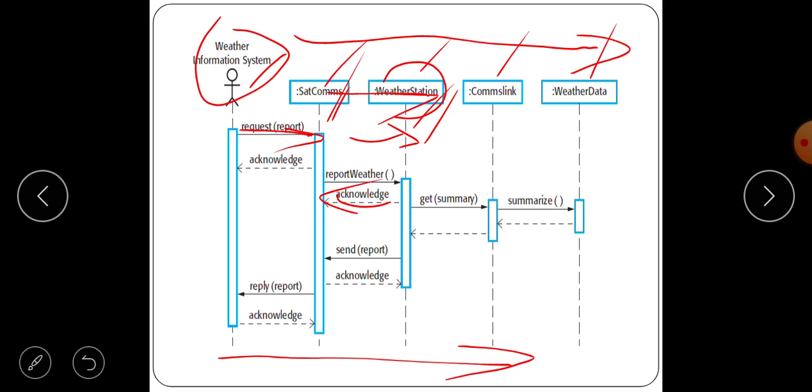Okay, next the weather station sends a message to comms link to summarize the weather data. In this case, the squared-off style of arrow head indicates that the instance of the weather station object class waits for a reply. It is going to wait for a reply.